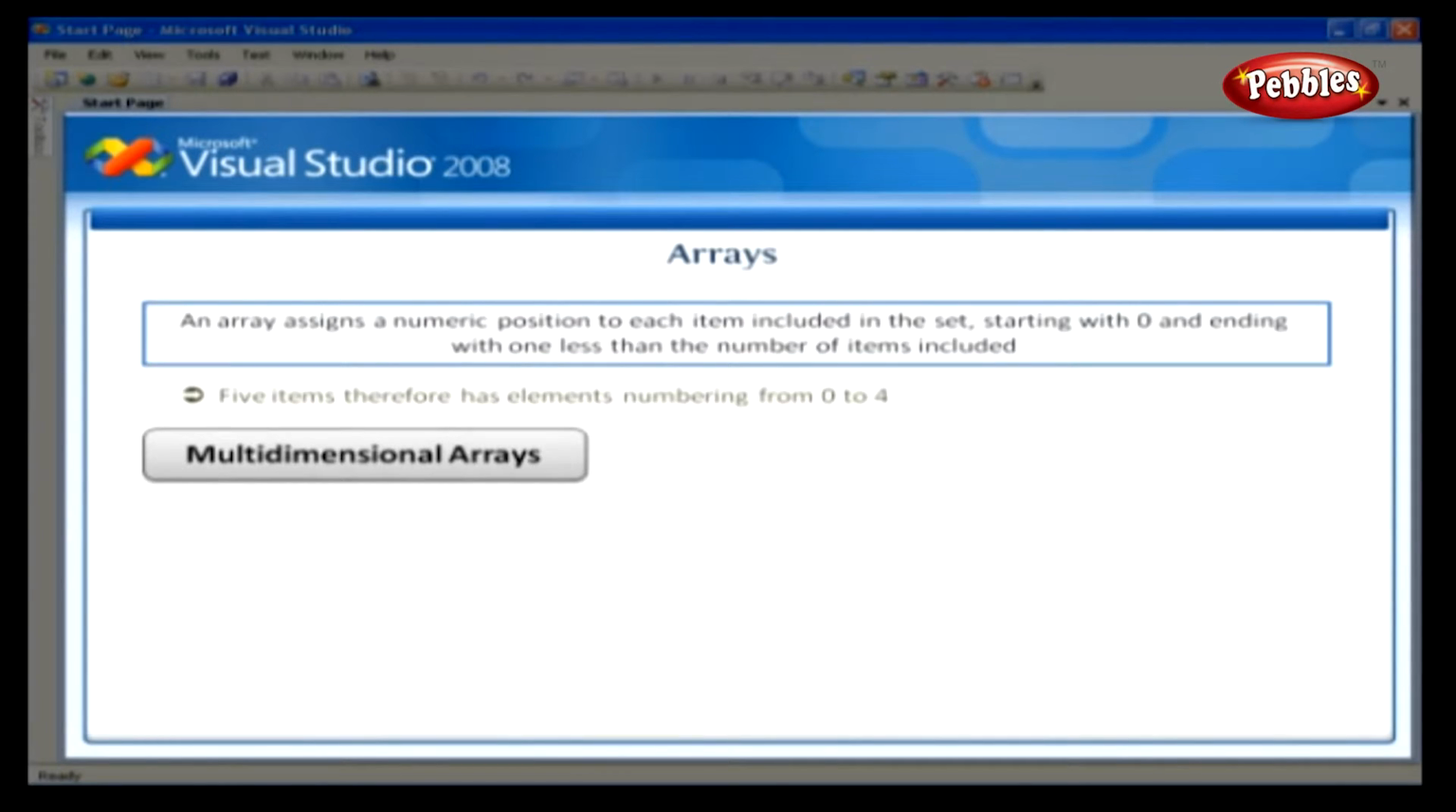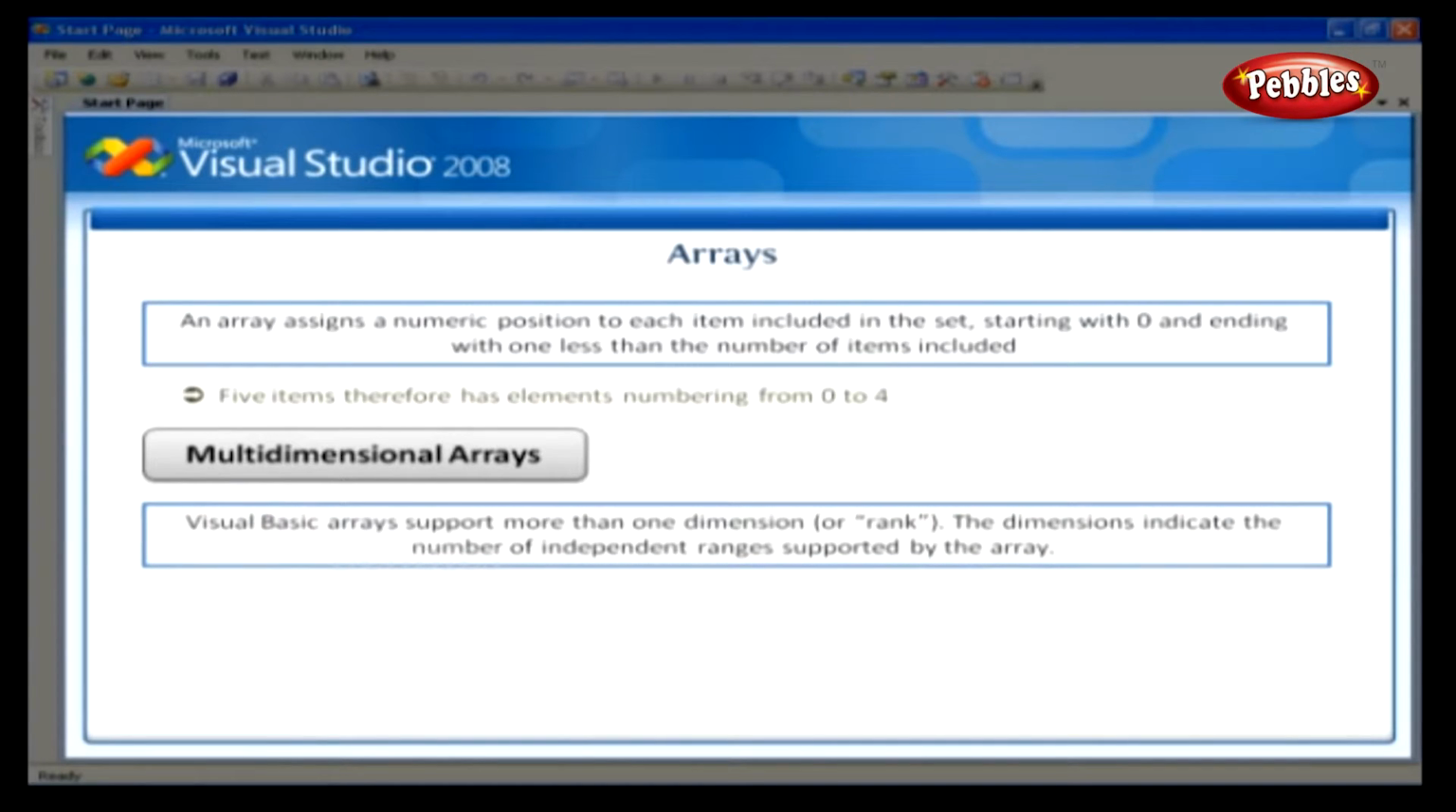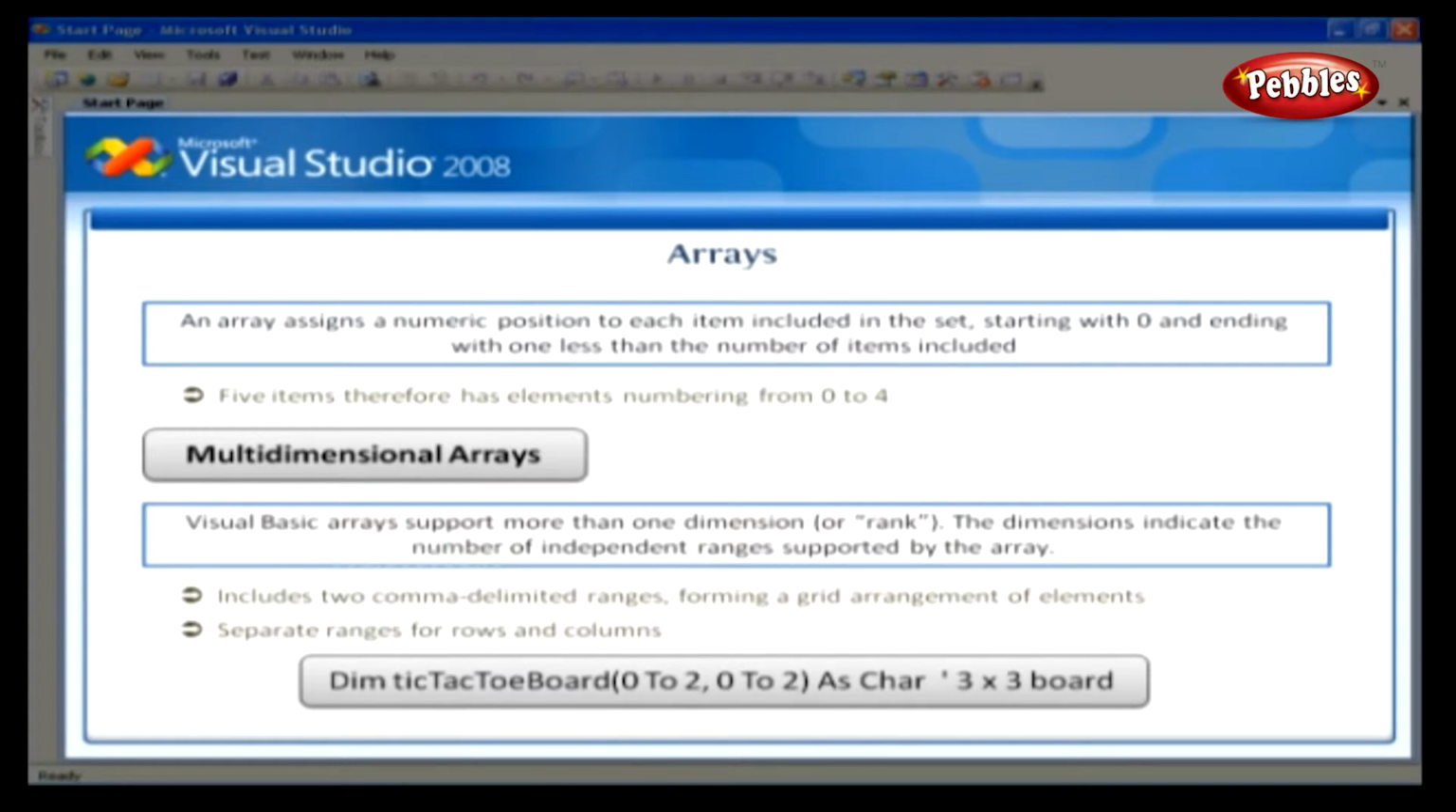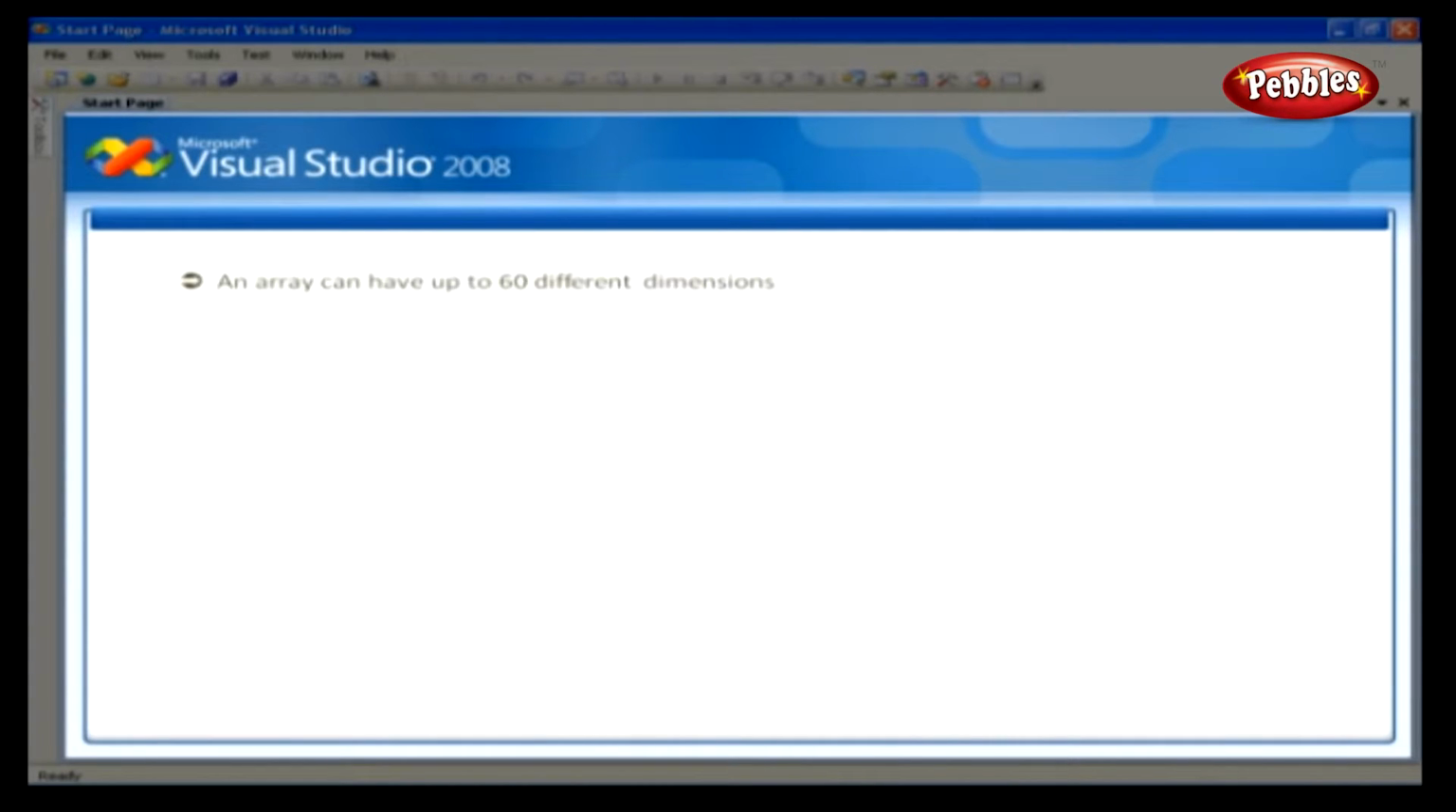Multidimensional arrays. Visual Basic arrays support more than one dimension or rank. The dimensions indicate the number of independent ranges supported by the array. A two-dimensional array includes 2 delimited ranges, forming a grid arrangement of elements, with separate ranges for rows and columns. This is how a multidimensional array will look. An array can have up to 60 different dimensions, although there are usually better ways to organize data than breaking it out into that many dimensions.